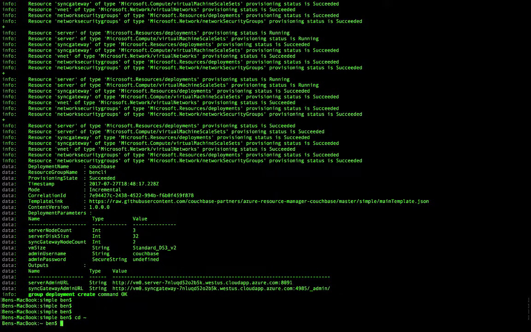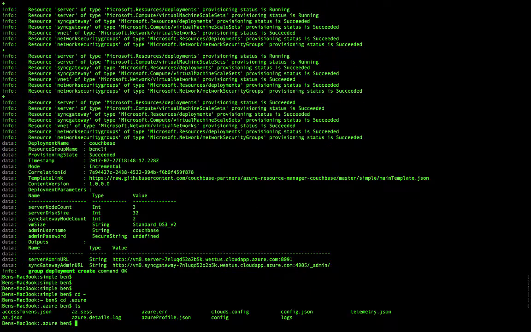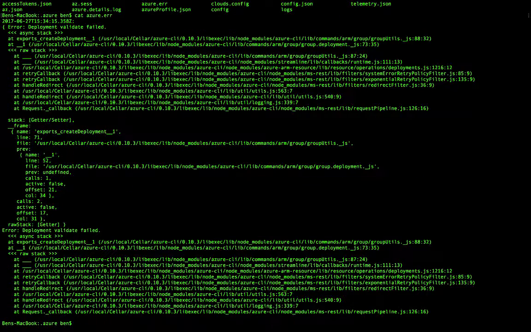If I go into my home directory, I'm using the Azure CLI, the 1.0, and I can change directory into .azure. There are a number of things here. One of the most interesting for our purposes is azure.err. So I can cat that file, and you can see a number of things in here. It looks like in the past I've had a couple failures because my template was invalid, which happens from time to time. But this is where we can go look at that and debug that a bit. So that's client side. Now let's look at server side.